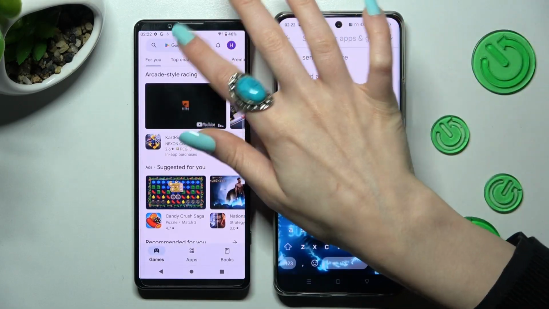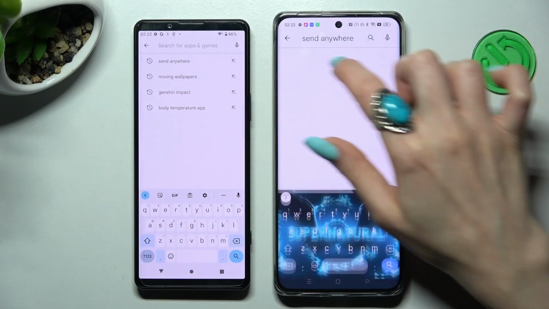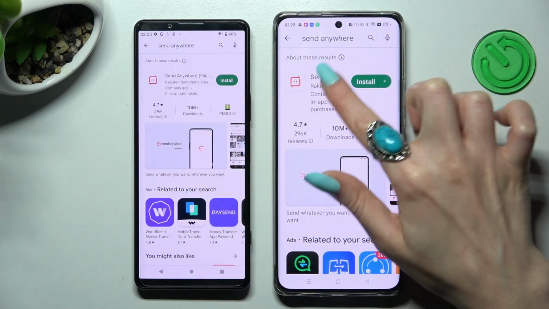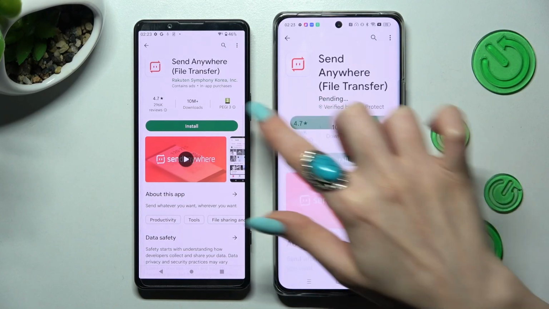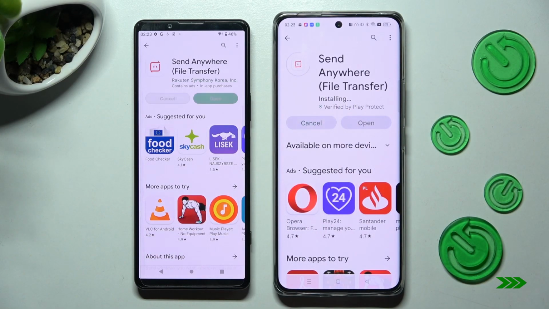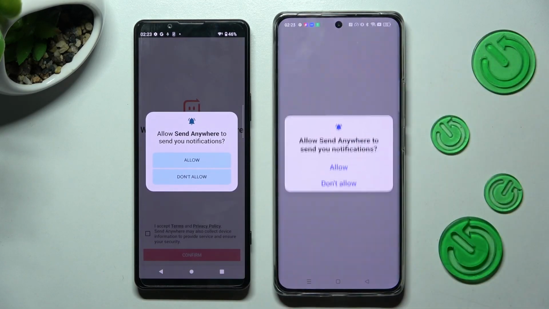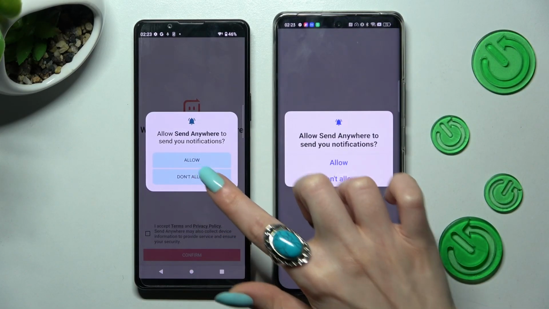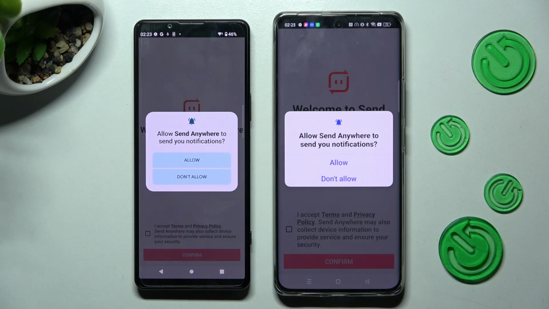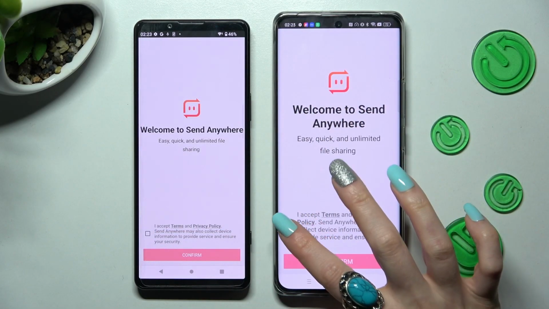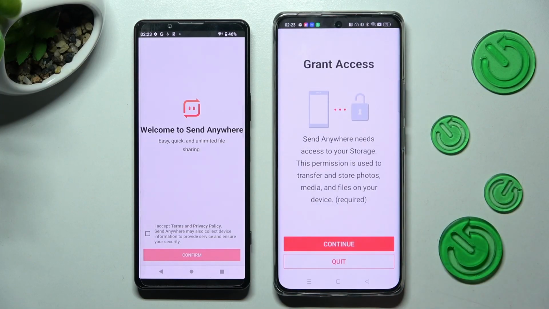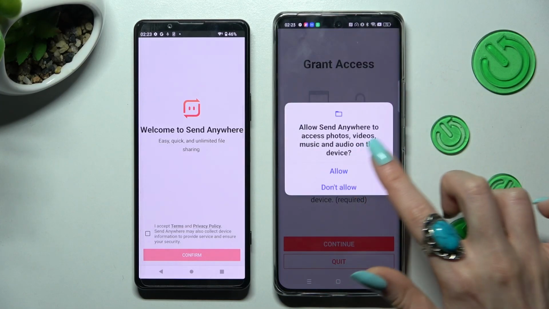Now click on the search bar, type in Send Anywhere, download this free app from this developer, and when it's ready, open it. In order to use it, you need to choose whatever you wish to in Notifications pop-up, and then select I accept, confirm, continue, and allow.